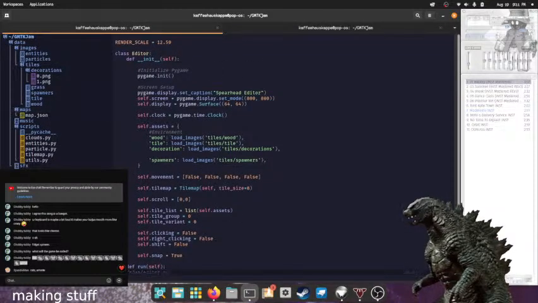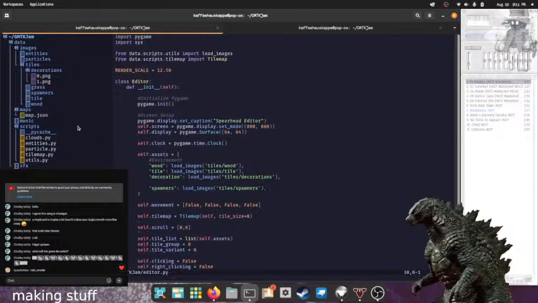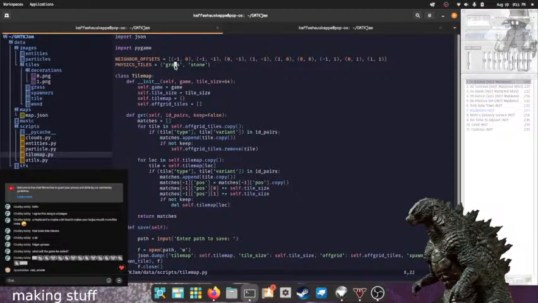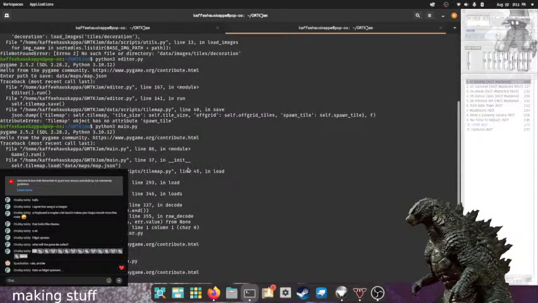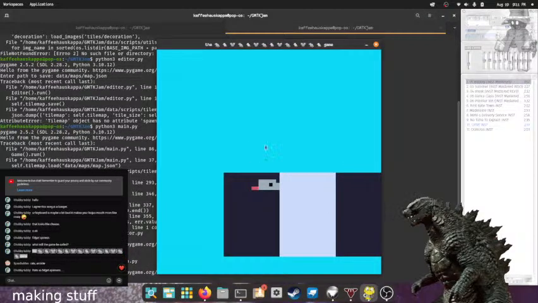And I actually do need to go into the editor real quick, I think. Or, sorry, I think it's in our tile map thing specifically. Yeah, physics tiles, we need to change this to wood and tile. That should help. That should do everything I need it to. Hopefully.